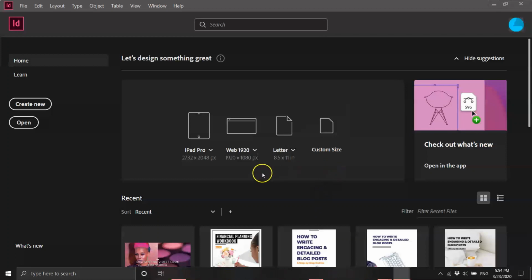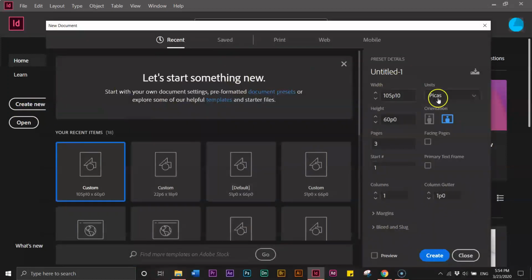Okay, so I have InDesign open here. What I'm going to do is create a new document, and I'm going to set the custom dimensions here. So I believe I had, let's just go 1600, and we're going to go by 960 in depth. And you can always change this if this ends up being too big or too small. And I'm going to go ahead and create.